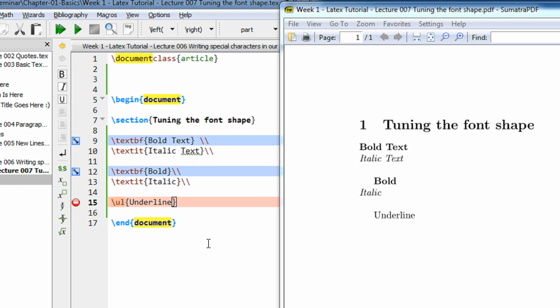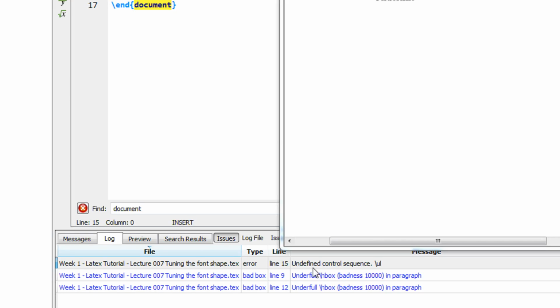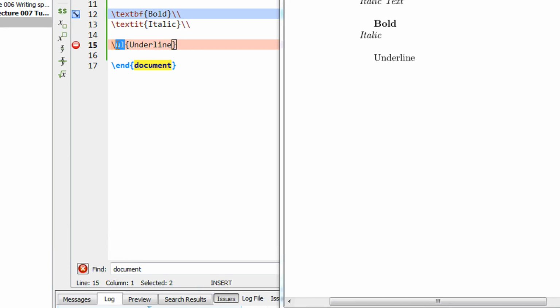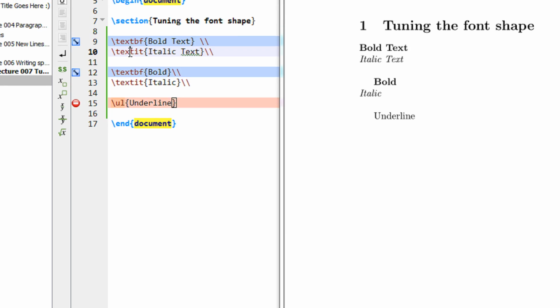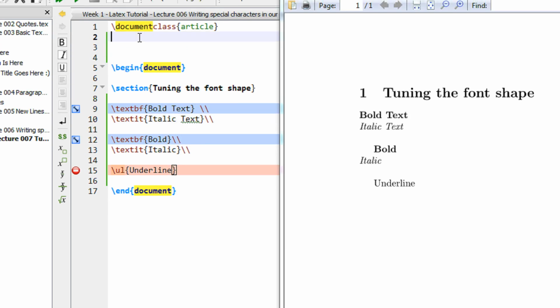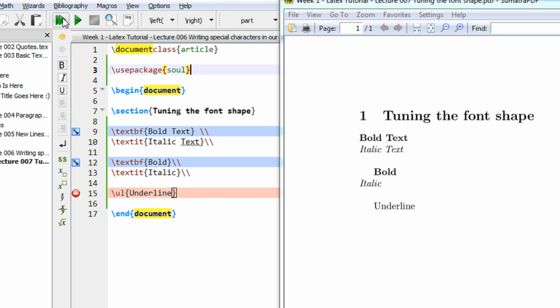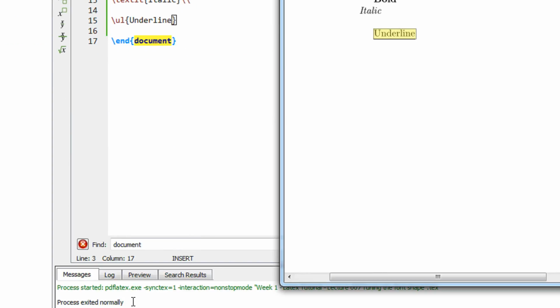You see I am getting an error here: undefined control sequence \ul. LaTeX did not understand what \ul is, because LaTeX has a very small subset of supported commands like \textbf and \textit, for which there was no usepackage needed. You can see this red icon, which shows the error on this line. Let me paste back the \usepackage{soul} and recompile it. Now there is no error. You can see the process exited normally.